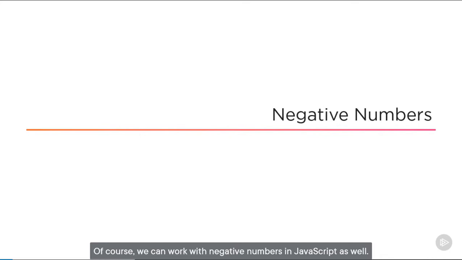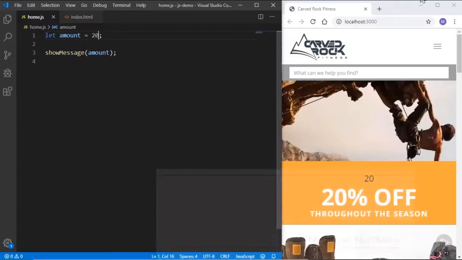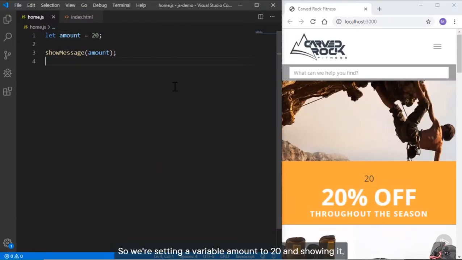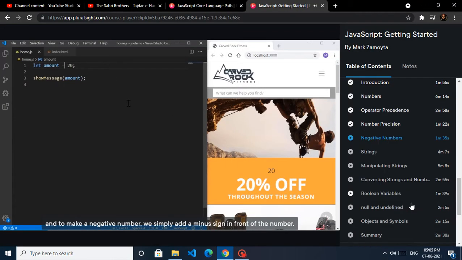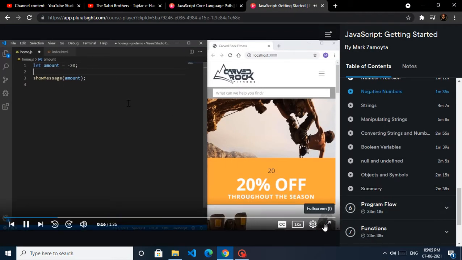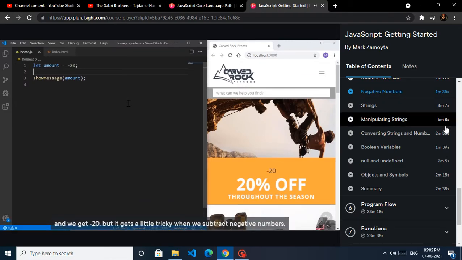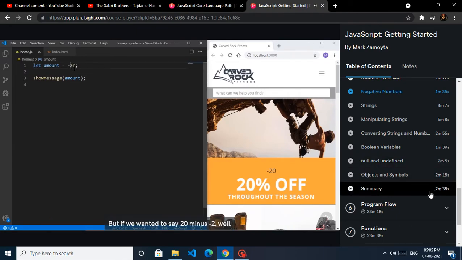Of course, we can work with negative numbers in JavaScript as well. Let's take a look at how we do this. So we're setting a variable amount to 20 and showing it. And to make a negative number, we simply add a minus sign in front of the number. I'll save this. And we get minus 20. But it gets a little tricky when we subtract negative numbers. What if we wanted to say 20 minus negative 2?